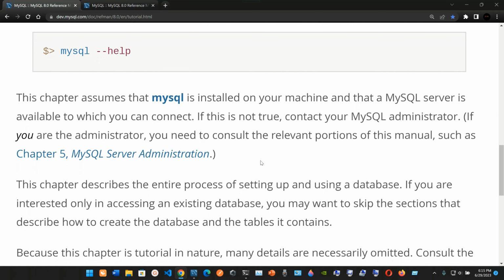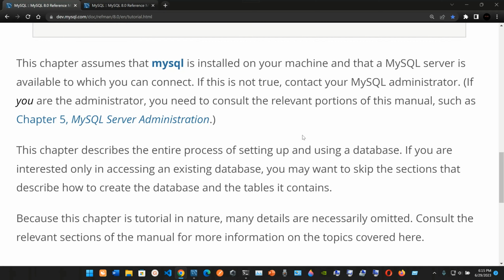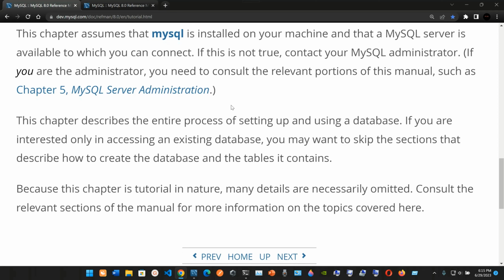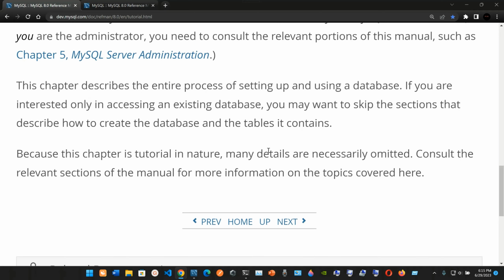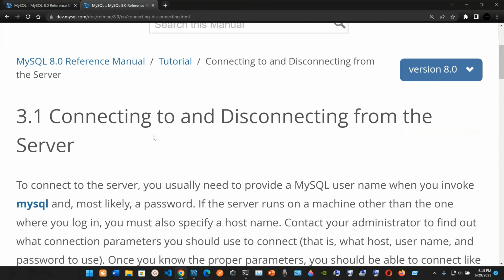So this chapter assumes that MySQL is installed on your machine and that a MySQL server is available to which you can connect. If this is not true, contact your MySQL administrator. If you are the administrator, you need to consult the relevant portions of this manual, such as chapter 5. So you can see that. This chapter describes the entire process of setting up and using a database. If you are interested only in accessing databases, you may want to skip the sections, because the chapter is tutorial in nature. So we can move forward.